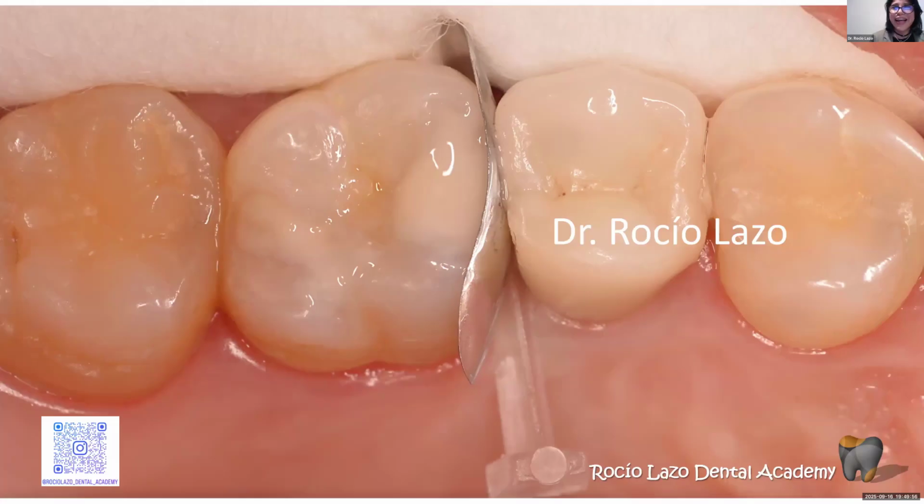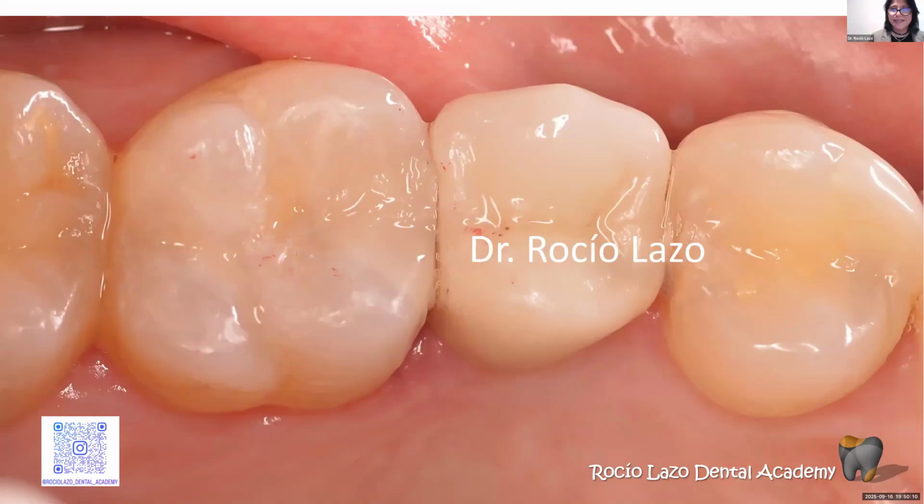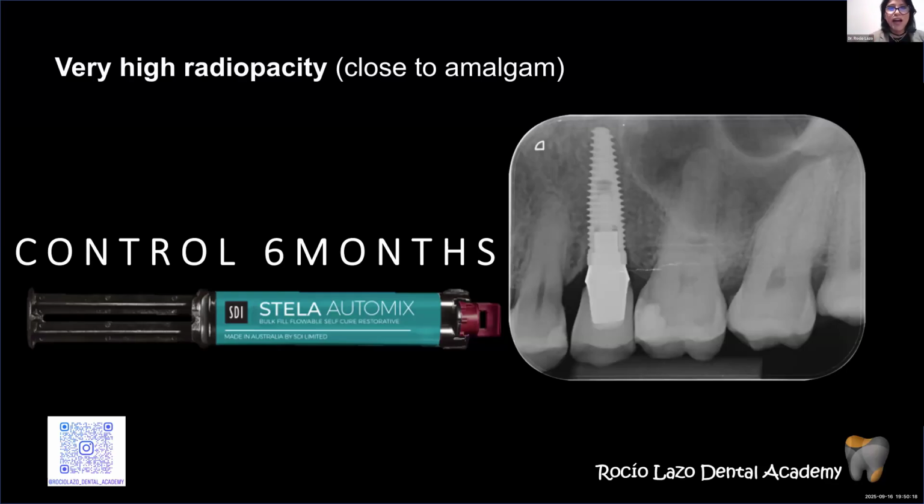Stella Automix. And in the first minute and a half that you have the time to work with Stella, you are going to look at the change of the color. First, the color of Stella is more white, and then Stella is chameleonic, mimics the color of the dentin and the enamel. Okay, let's check the follow-up.